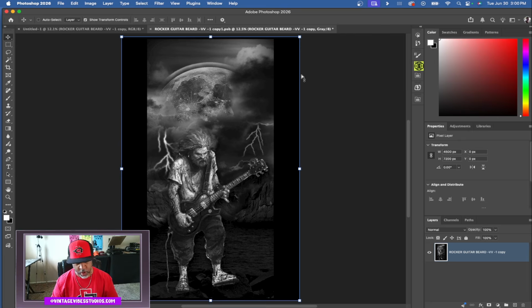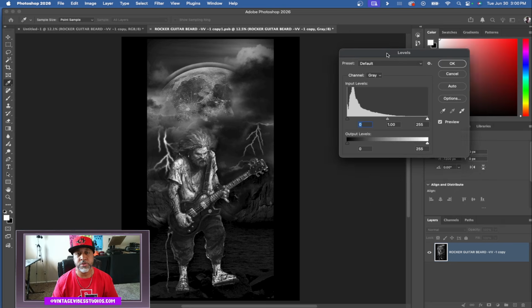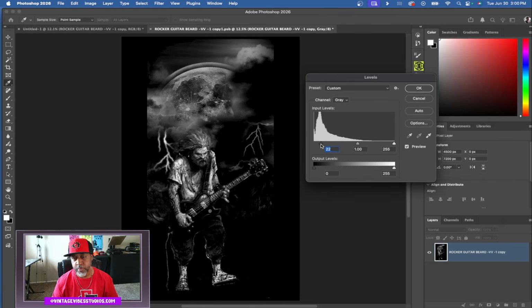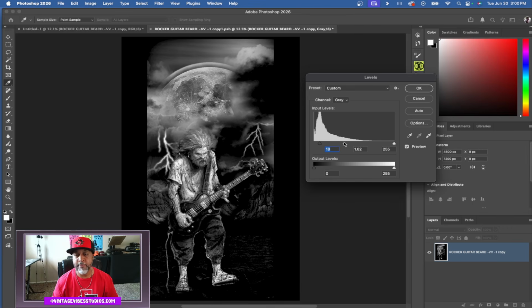While we've got this in our grayscale, I'm going to bring up my levels, Command-Control-L, and I'm going to kind of bring in my shadows, boost my midtones a little bit so I can get some gray in there, and then bring up my highlights just a tad.